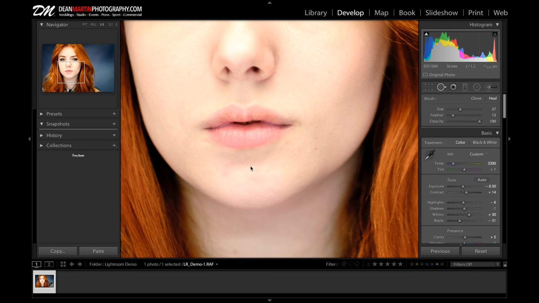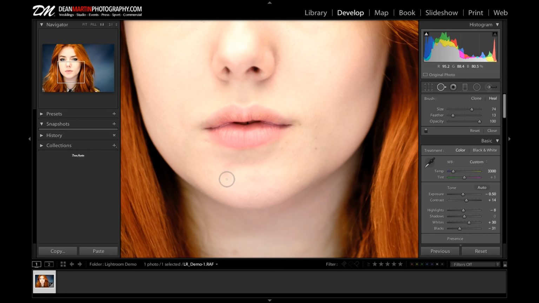Now you've got a couple of areas here where there are a few marks on her skin. If you wanted to remove them, you can go to spot removal, and then you can click over the bit that you want to remove, like so.